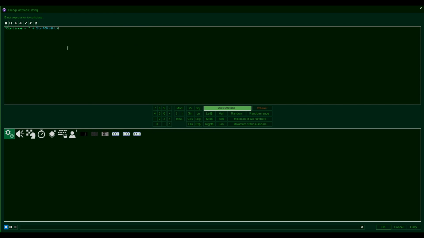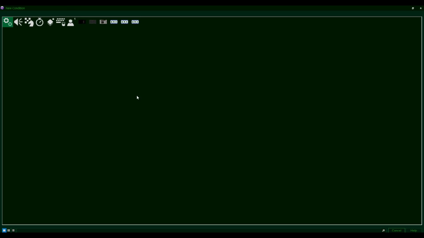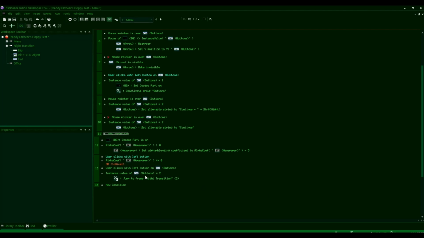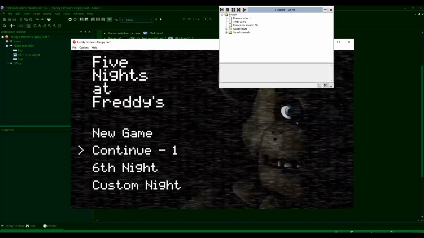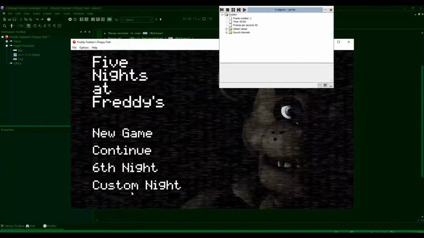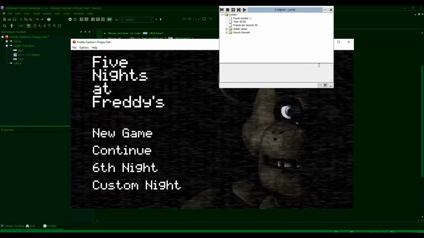Double click it to edit it. And we're going to just take out all of this and just change the alterable string to continue whenever our mouse pointer is off it. Whoops, did not mean to press that. So now if we run the frame again, we can see that now when our mouse is off of it, it just goes right back to saying continue.